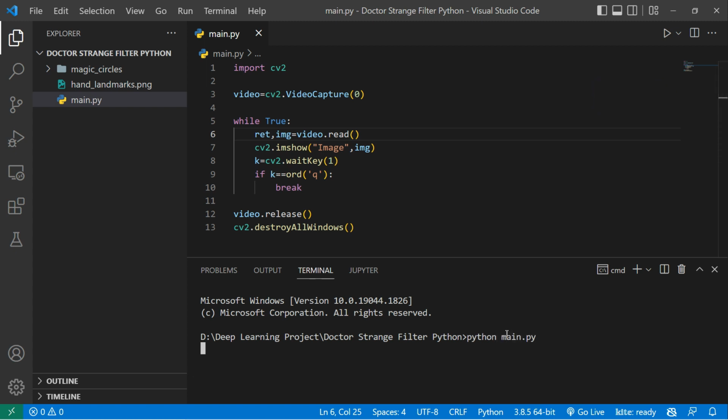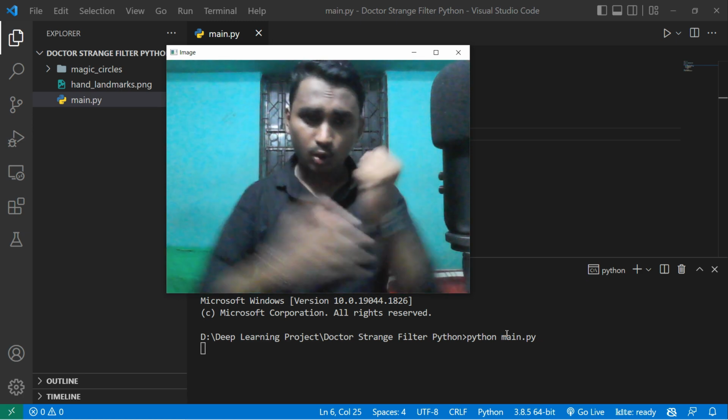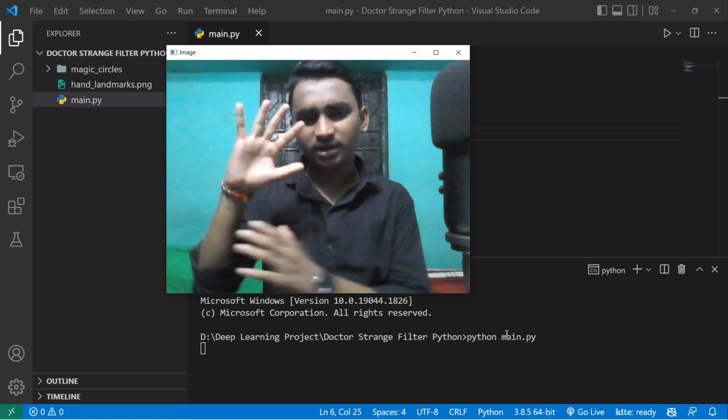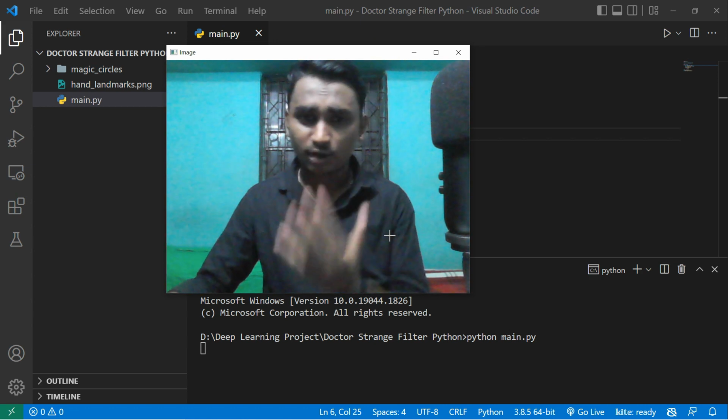Well, now you can see it opened my webcam. Now we're going to detect the hand, that is our hand landmarks, using Mediapipe. So let's see how we can do that.